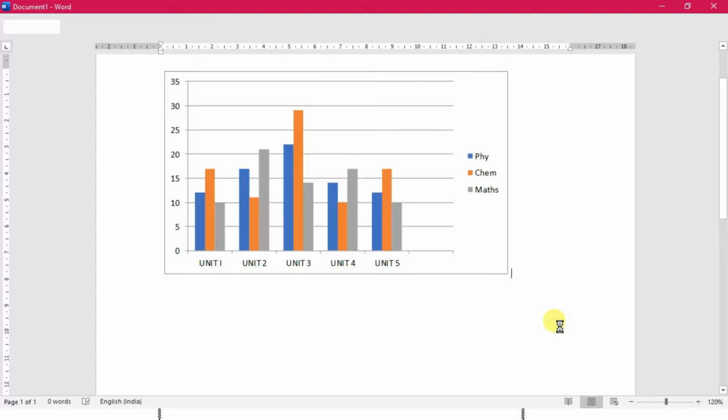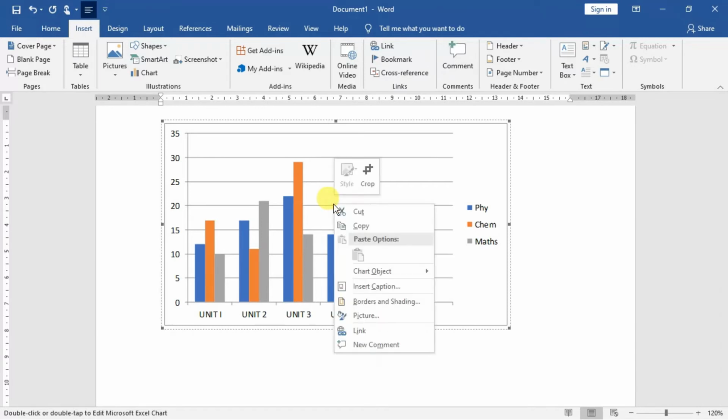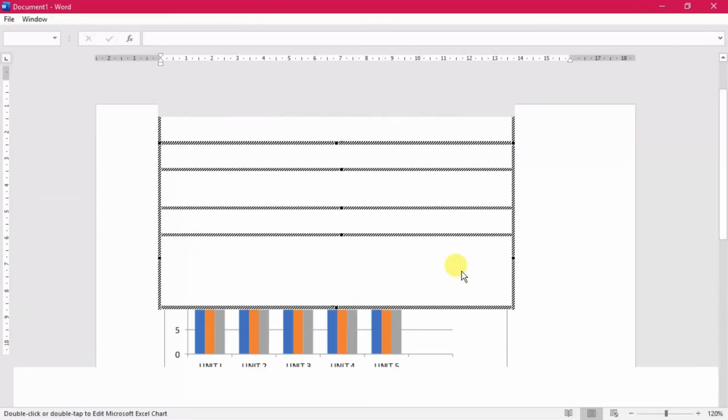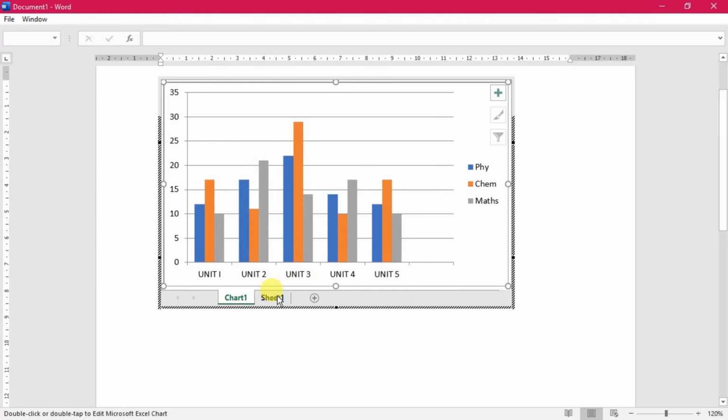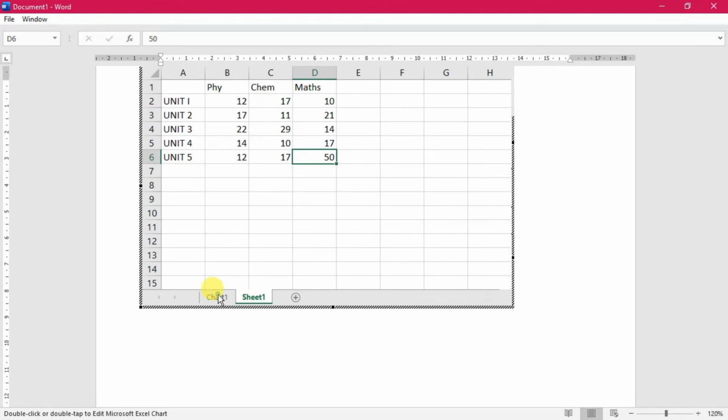Just click outside anywhere, the chart will remain out here inside. If you want to edit this chart at any point of time, click over here, and you can delete, and you can reinsert the things. Otherwise you can go with the edit the chart object. Again you come back to the sheet and you do the necessary changes, and you come back over here, you can be able to see the effects. So I'm giving out here, say 50 suppose, and then I'm going to the chart.